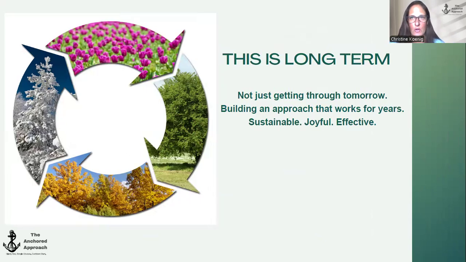So this is long term. That's why I'm showing the seasons here, because in and out, your seasons will happen every single year. The child is going to be learning every single year, and you're not doing this just to get through tomorrow. You're building an approach that will work for years. It'll be sustainable, it'll be joyful, it'll be effective. And what you're actually doing is training this child to use their whole brain. So when they come into the workplace, they know how to work with different style bosses, with different style work colleagues, and how to deal with different scenarios. Sometimes they'll be working with different styled clients. So they'll be far more grounded and well-rounded in terms of using their brain.